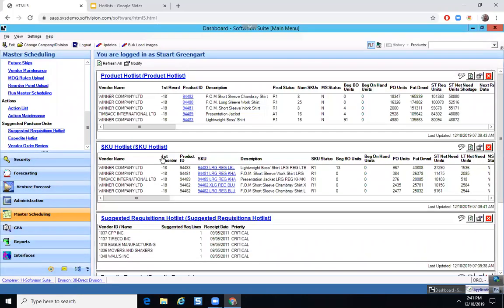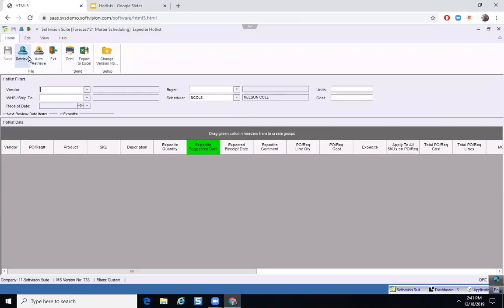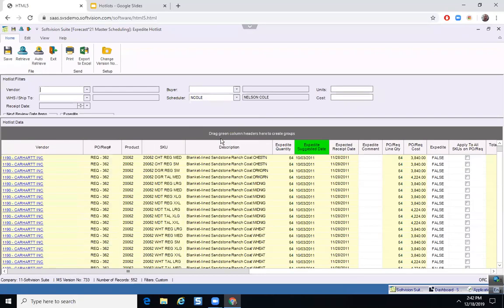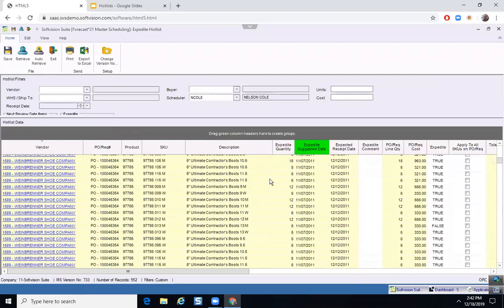The expedite hot list will show you those items that are set for expedite. So we set up expedite to say, if I have a PO coming in a few weeks after my suggested requisition, I want to account for that. I don't want to buy that. And so that's where you get this expedite. And it is set up in SPO. So you could see here, here's an expedite quantity.